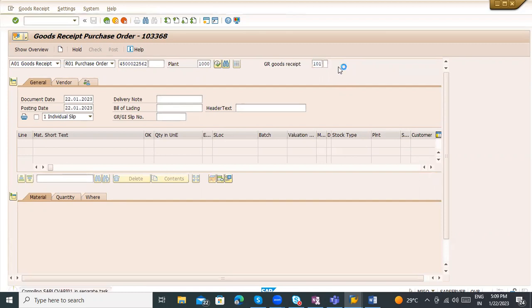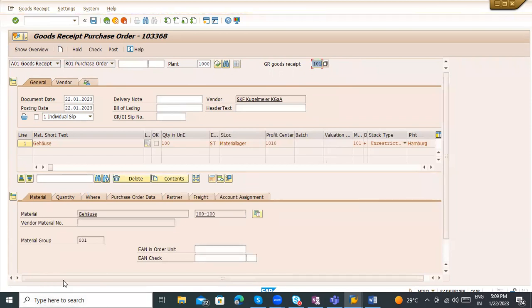Sometimes the movement type comes automatically based on the process, and if you are doing it the first time, it will take a little bit of time because it is running the application. You can enter the delivery note number, bill of lading number, GR/GS slip, and add a text. This information will be captured from the vendor, maybe the lorry number and some other information, and that number will be entered here.